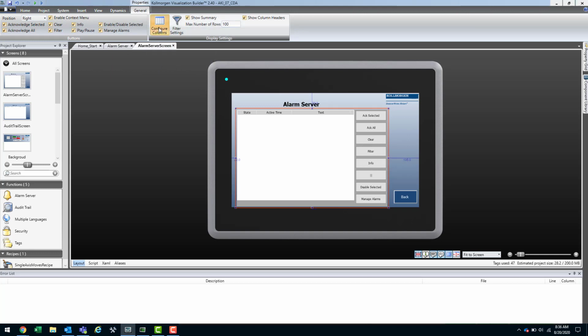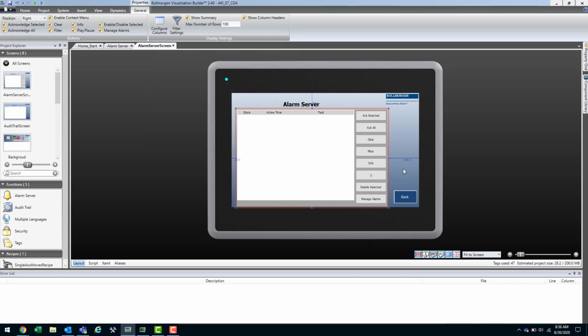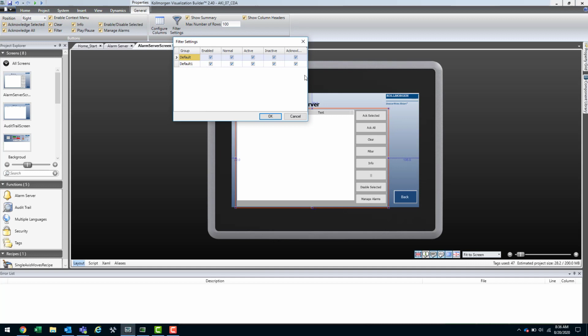You can also configure columns. Right here we only have 3 columns, but there are a lot more parameters associated with each alarm, so different times, for instance, when they become active, inactive, and you can also sort by them from the server as well. You can pick which ones you want to be able to filter by.